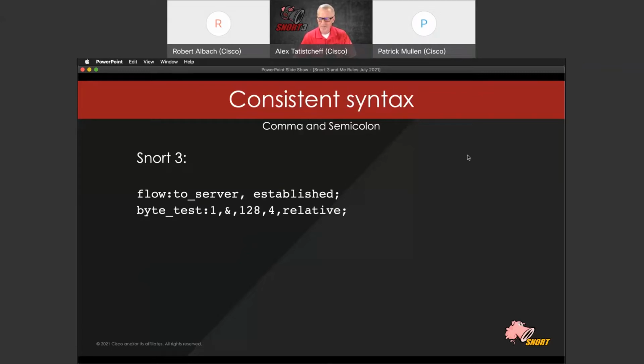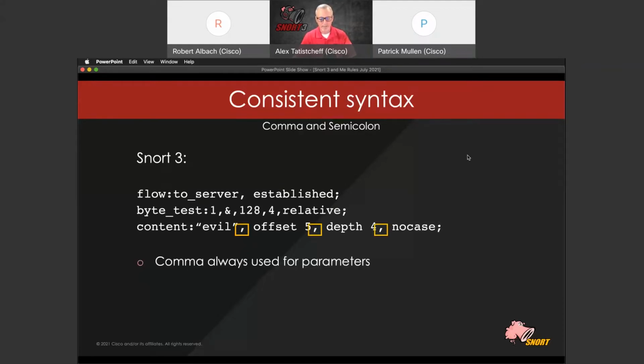And I think there might be some more byte test options. I'm not positive on that one, but at least they're written the same way, right? There are comma separated parameters. Now in Snort 3, the content check looks like that too. So again, just consistent. So now we're saying there's a keyword with a colon, then there are comma separated parameters. So change those semicolons to commas.